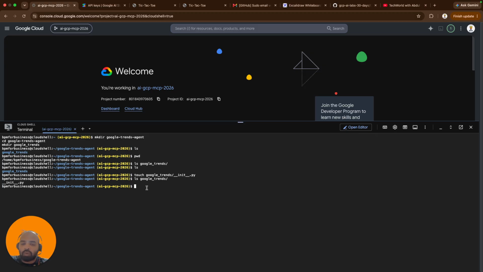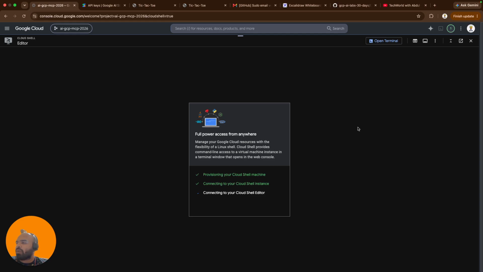Now let us also create a file. Let me do touch again, and let me just use the previous command, and then let me create a file named agent dot py. I'm creating another Python file called agent.py. So this also creates a new file. I need to copy a piece of code into this thing. I'll use the code editor for that.